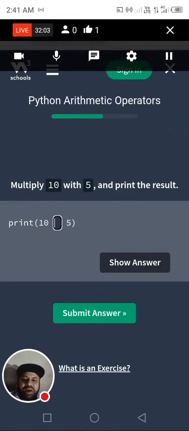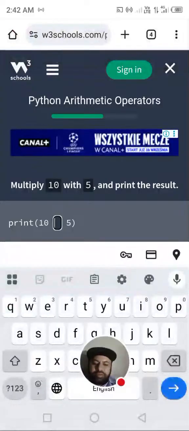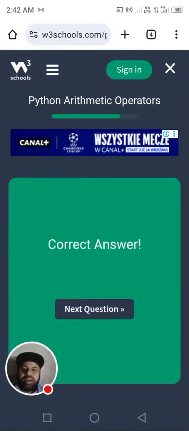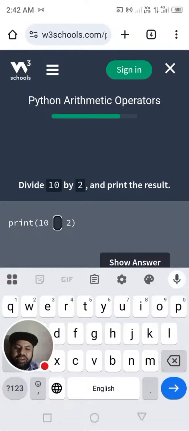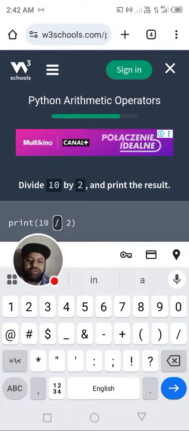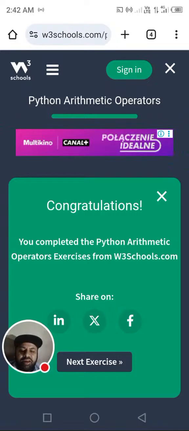Here it is. Multiply 10 with 5 and print the result. Okay, remember, it's a single statement, 10 star 5, correct answer. So what is the next question? Divide 10 by 2 and print the result. Okay, here 10 by 2 uses the forward slash. Only division, not floor division. Remember that this symbol is used. I hope you got it, and your answer is the same as well.